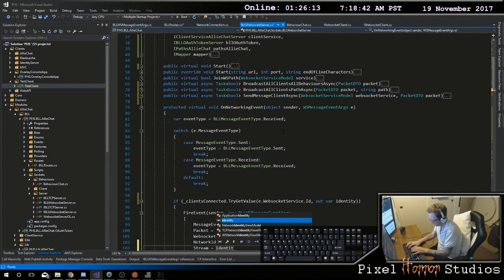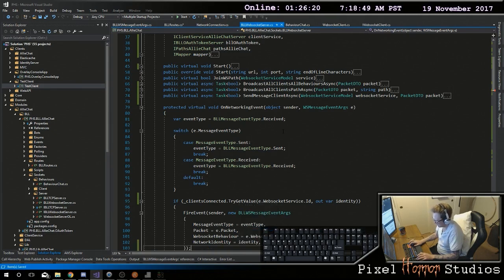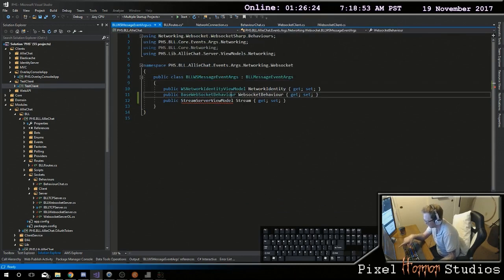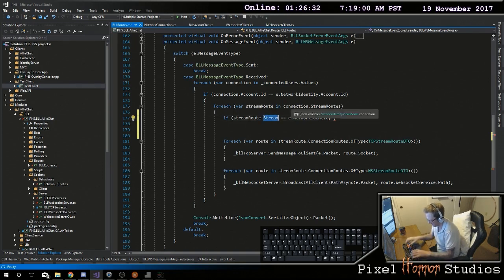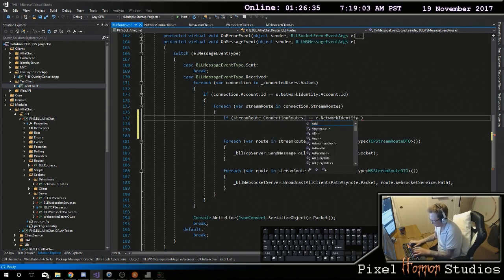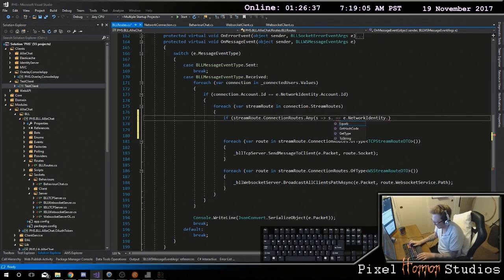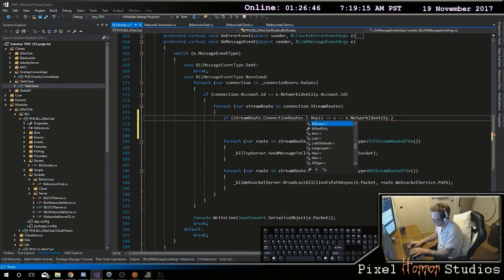Network identity here is identity dot stream behaviors dot. Okay, let me think here. So if you look back over here, let's take this out. And what you want to do is for each one of my stream routes, if my stream route dot connection routes dot any s, where my s dot, this one needs to be of type.